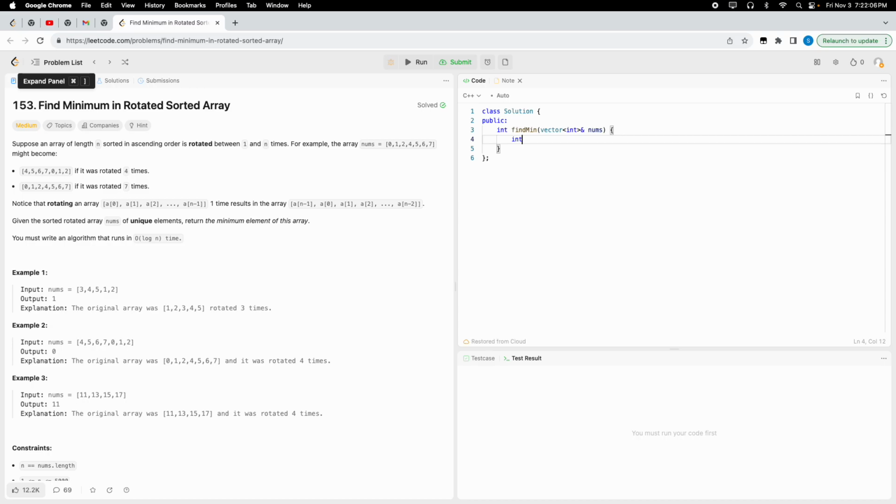We're going to start with int L will be 0, R will be nums.size minus 1. One more thing that I'm missing here is int global min equals max, and then while L is less than or equal to R. Now the first thing we are going to do is calculate mid, which is L plus (R minus L) by 2.